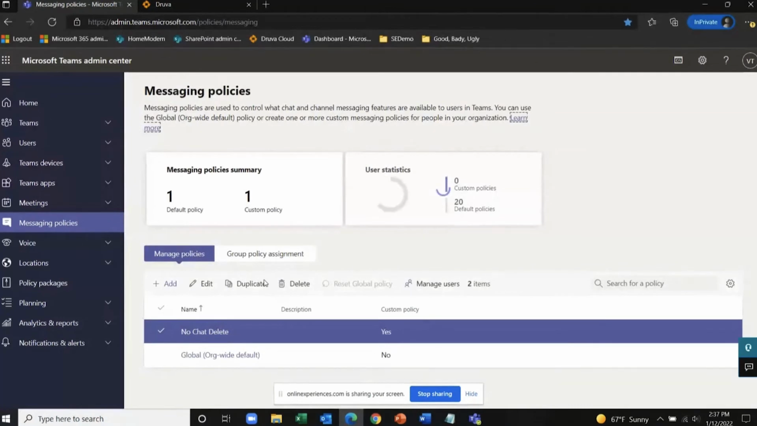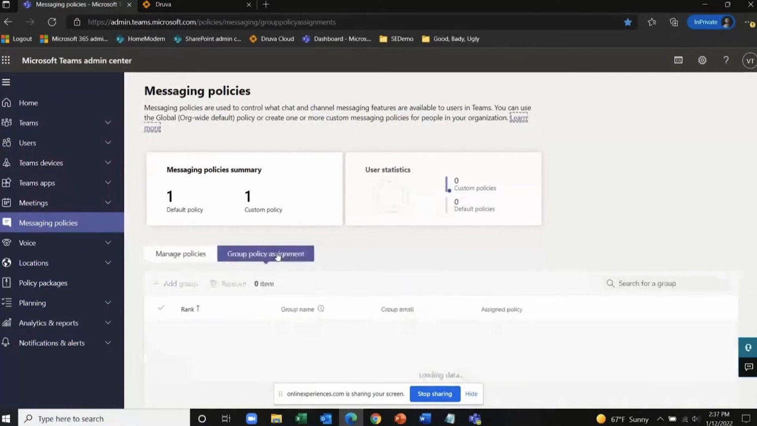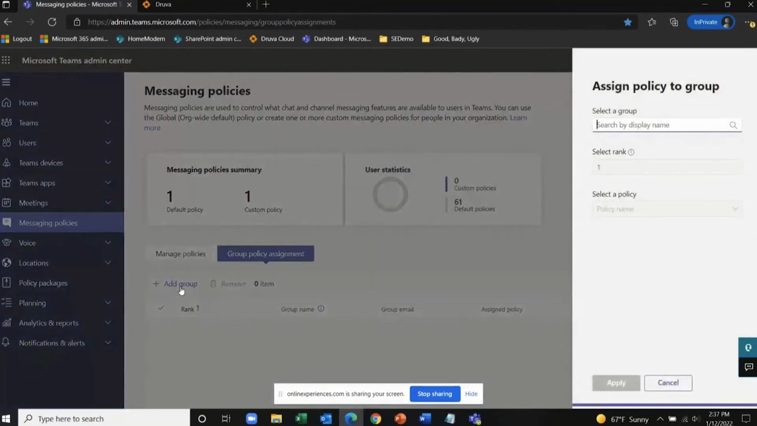So in here, once I have these policies, whatever settings I have in here, then I begin to assign them. I can assign them to a group of people. I can assign them to a particular leadership team, and say, hey, this team, I want to assign this policy.